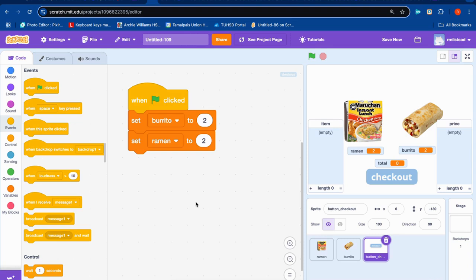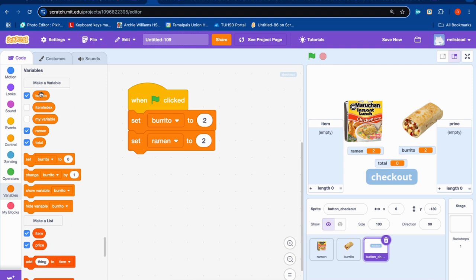Welcome back. Awesome. The other thing that you'll notice we've done is that I have set up 3 variables. So I've made a variable called burrito, ramen, and total that are showing on the screen. I added a 4th one that I'm hiding called item index. I'd like you to go ahead and set up those 4 variables and then come back.